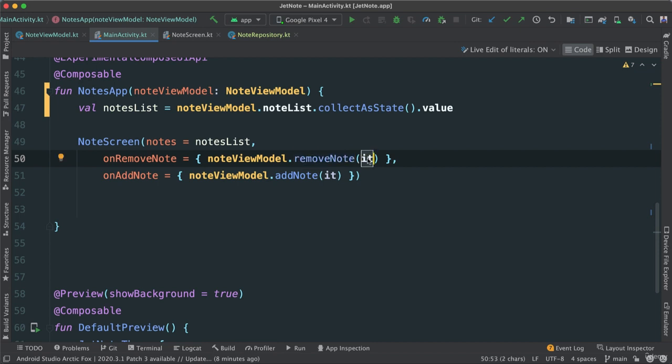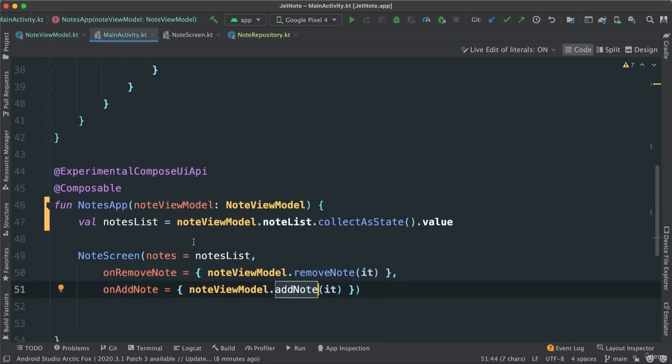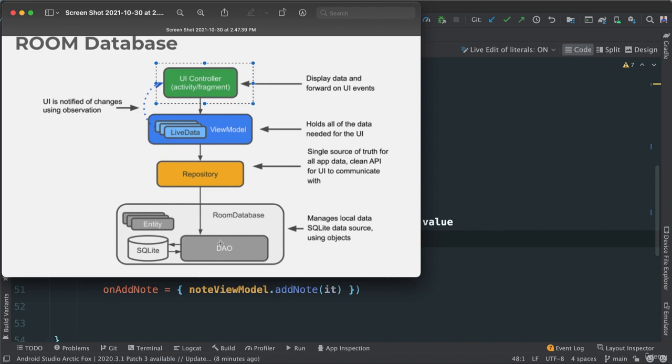In this case is the actual note. Hover over, it says note. The same thing to add, and voila. If you look at this, you can see how organized and compartmentalized all of this is now. The data layer is totally separate. The UI only requires the view model and calls the view model, which then calls the repository, which then has access to the DAO.